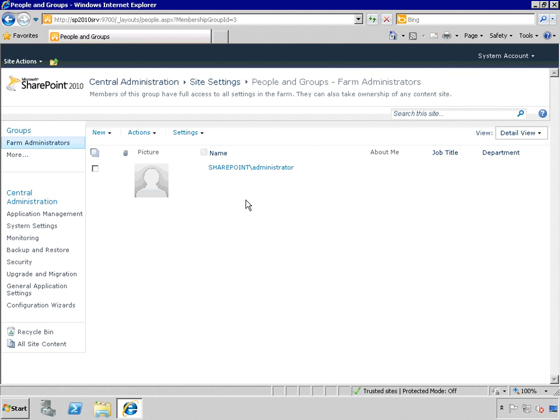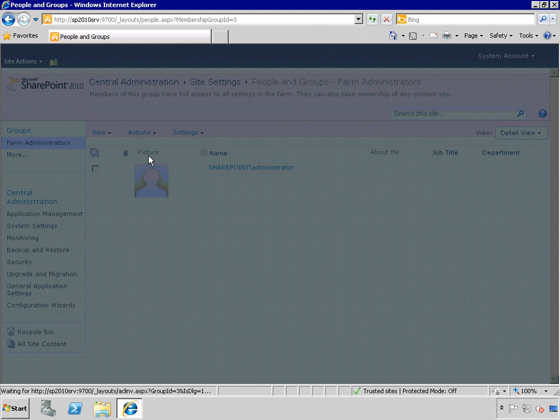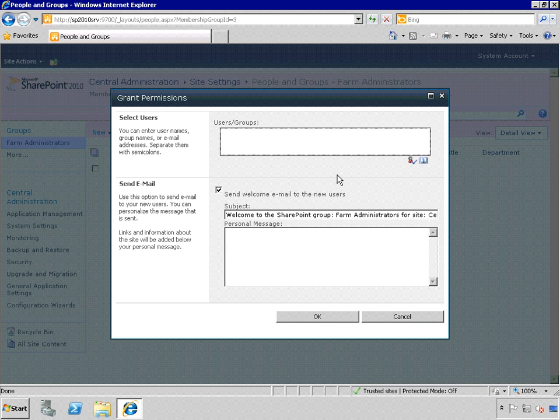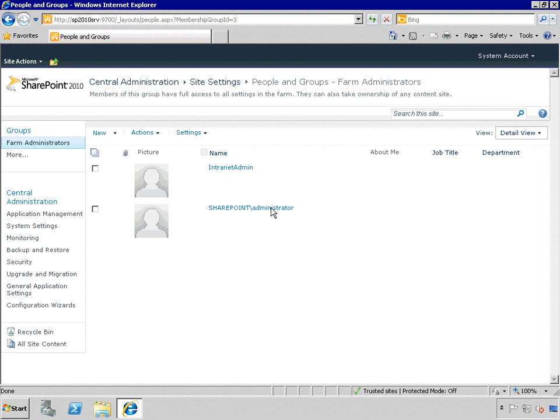Let's add an additional administrator that will have access to administer the farm. Click New, Add Users, and we're going to add Intranet Admin. Hit Enter or click the Check Names button to resolve it. You can choose to send a welcome email to the new users. We're going to deselect this and click OK. And now we've just added another member to our group.